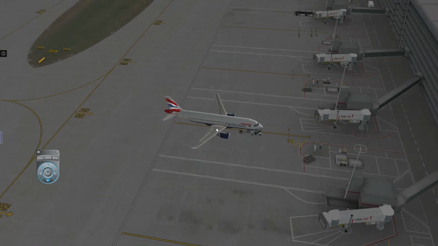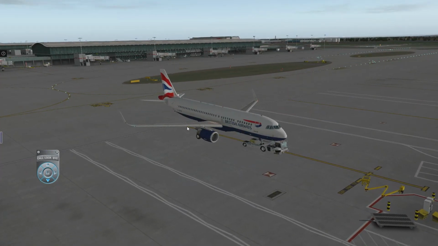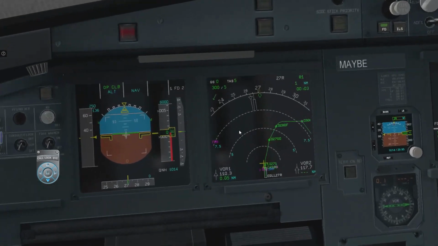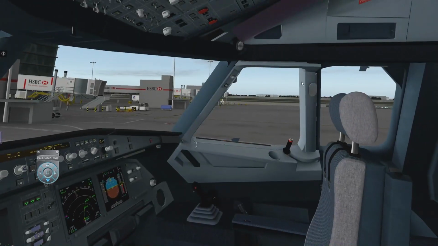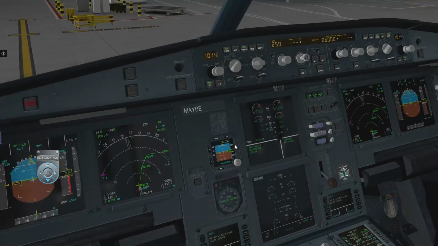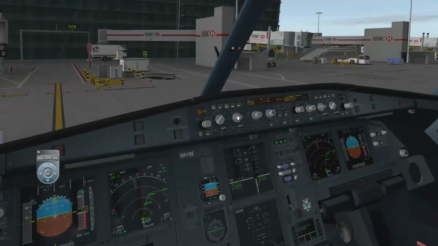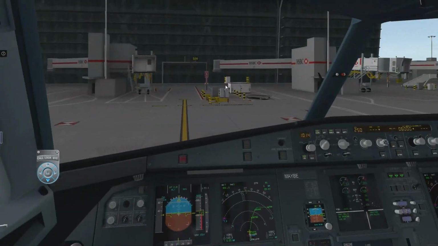So we need to essentially push ourselves back and then line up on here. Now the runway we're taking off from is 27 right, if I recall correctly, which means that one over there. We've got a bit of a taxi ahead of us, actually, I'm afraid. We've got to go all the way down to the other end of that runway. But we need to be facing that direction when we're done here.